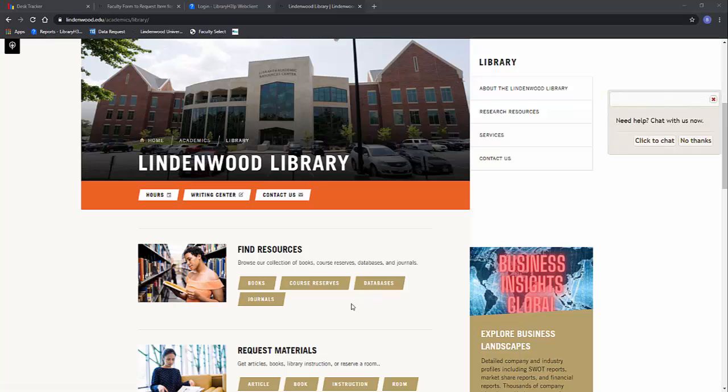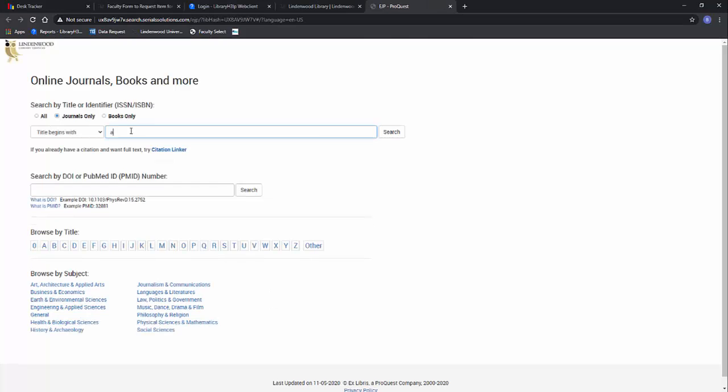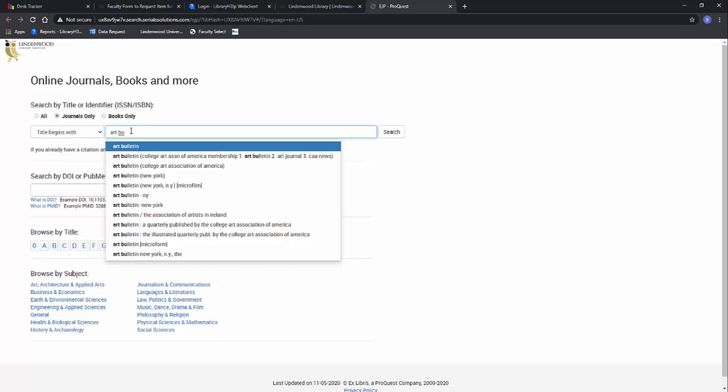If you have been given the guidelines of using a specific journal for your reviews, then you would want to see what database has that journal. For today, I'm going to use Art Bulletin, but if you didn't have that limitation, you could go directly to the database of choice. To find the specific journal, you will want to use our journal finder on the library's homepage. Then search for Art Bulletin.